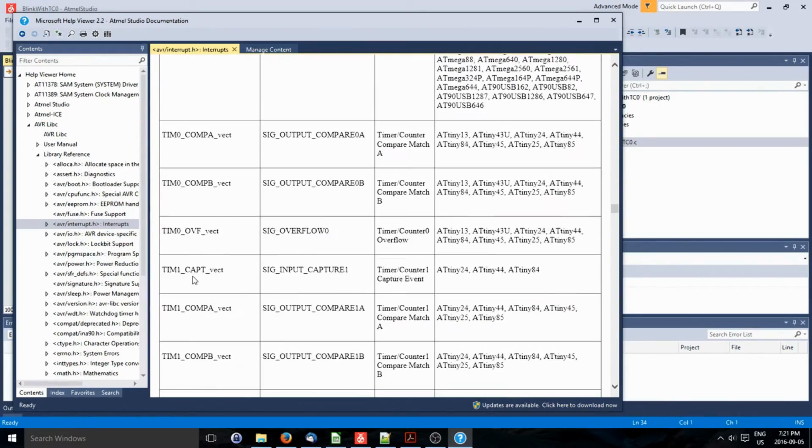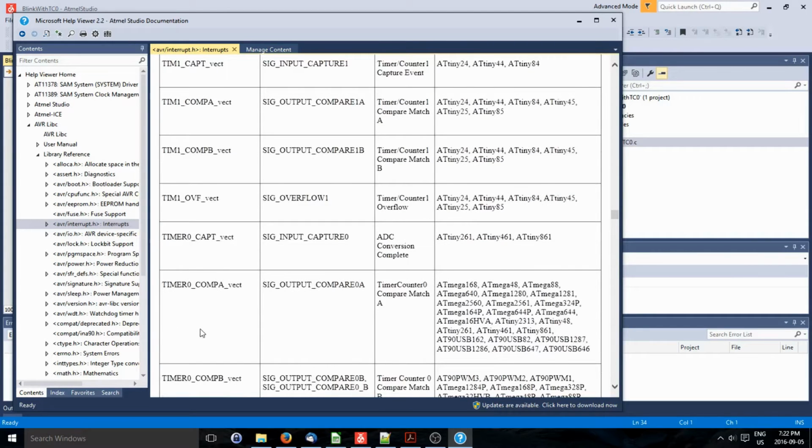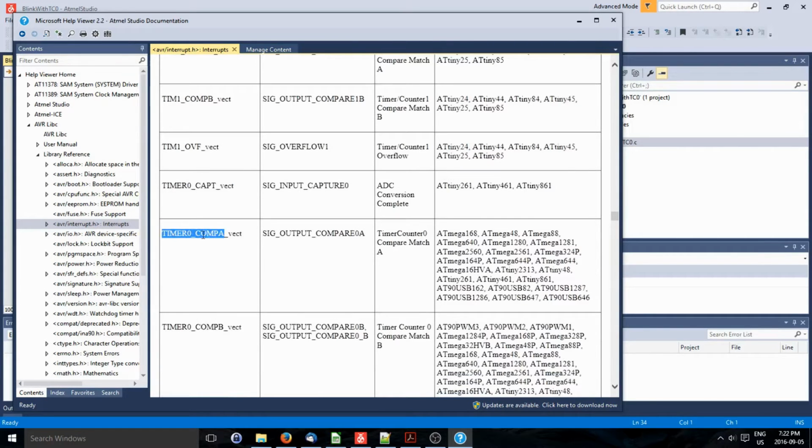So we're looking at timer 0 compare A vector, and that is incorrect. So we're looking over to see what microcontrollers it works with. None of these are the ones we want, so we look down a bit more. Here we go. This is what we're after here. This is the one we want.